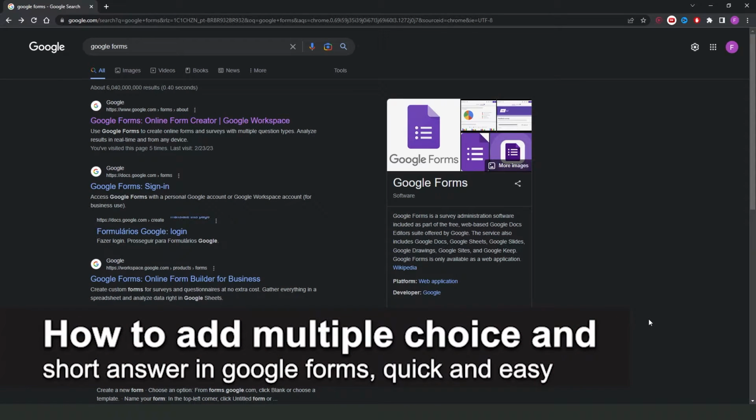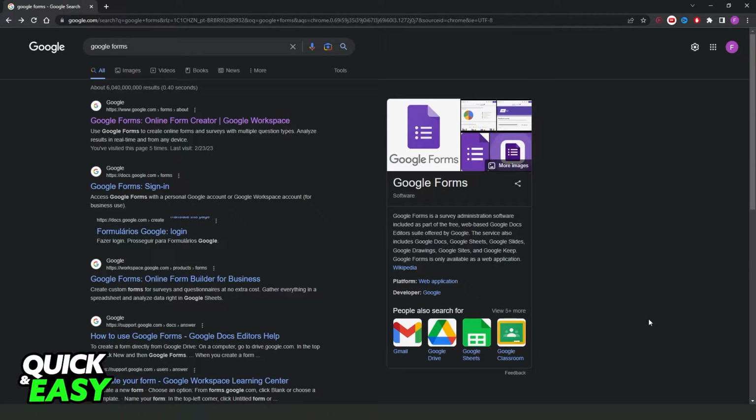In this video, I'm going to show how to add multiple choice and short answer in Google Forms. It's a very quick and easy process, so make sure to follow along. First, I will point out that I will show you the process on computer, but you can do the exact process on your phone too.